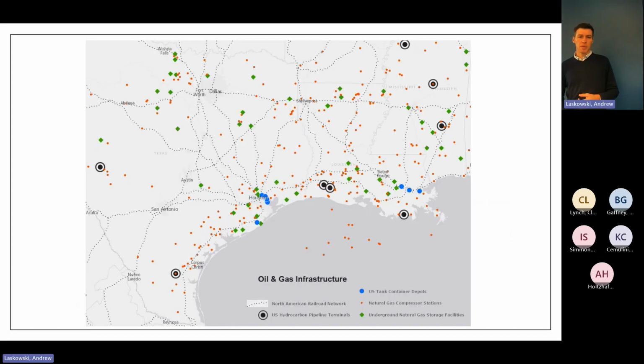So we can modify this. We can add some color to the different thematic map layers. We can vary the symbol as well. So different types of features on the map now have different symbol shapes. Diamonds here are the underground natural gas storage facilities. Circles are our compressor stations, etc. So just making some slight tweaks makes this map much more effective.